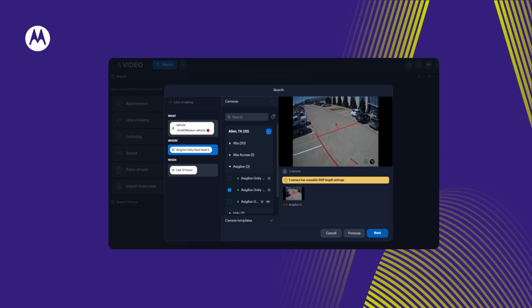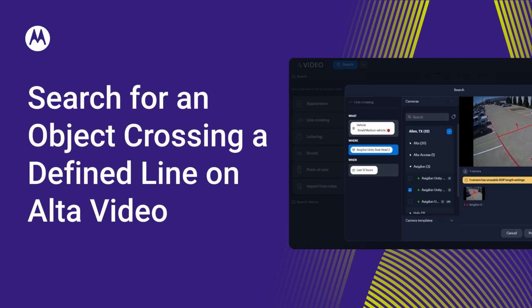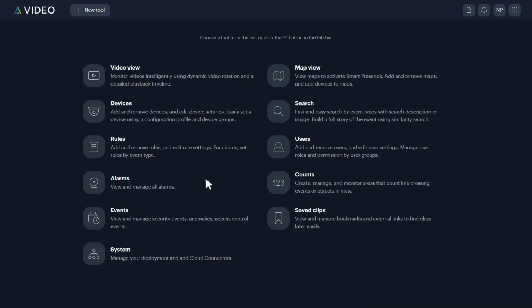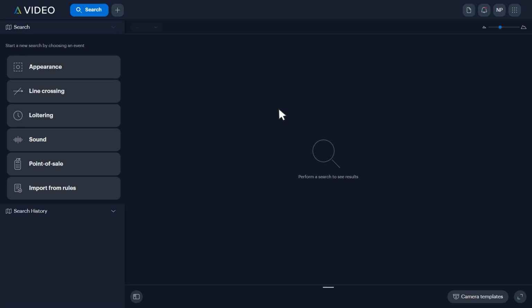You can find out when a person or vehicle has crossed a defined line within the field of view of your cameras on Avigilon Alta Video. Here's how. From the tool screen on Alta Video, click Search. Start a new search by clicking the Line Crossing tab.